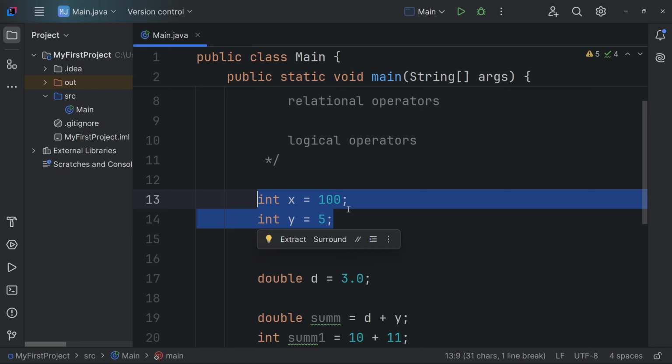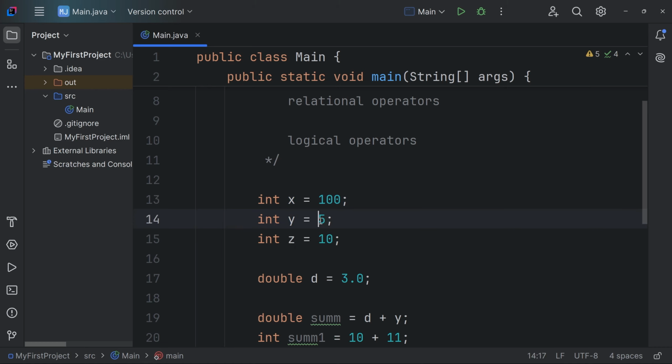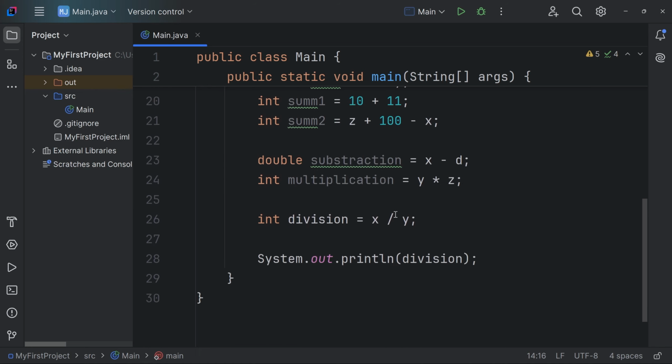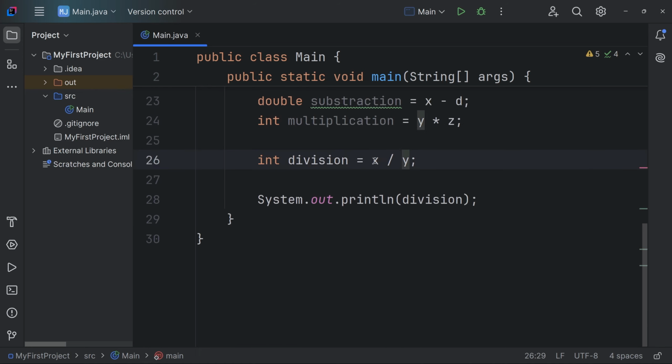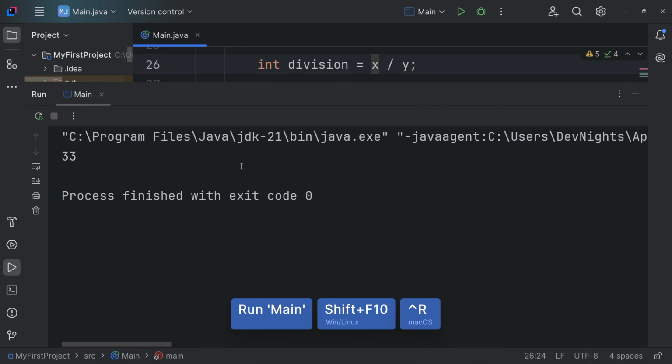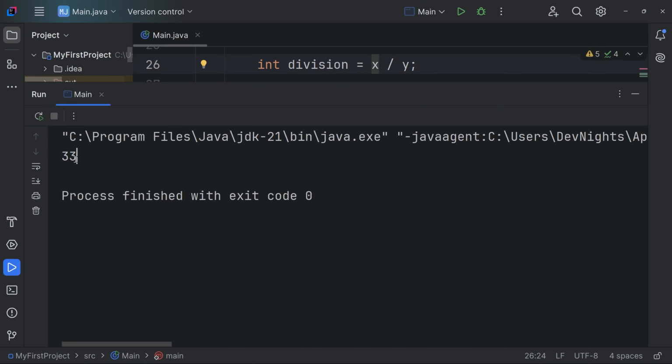But what if the result of the division isn't a whole number? I mean, 100 divided by 5 has no remainder. But what if the variable y were, for example, 3? 100 divided by 3 isn't a whole number. What do we get as a result? Let's check. We divide x by y, 100 by 3, and in the answer, we get 33. So as you can see, we just ignore the whole decimal part, everything after the dot.